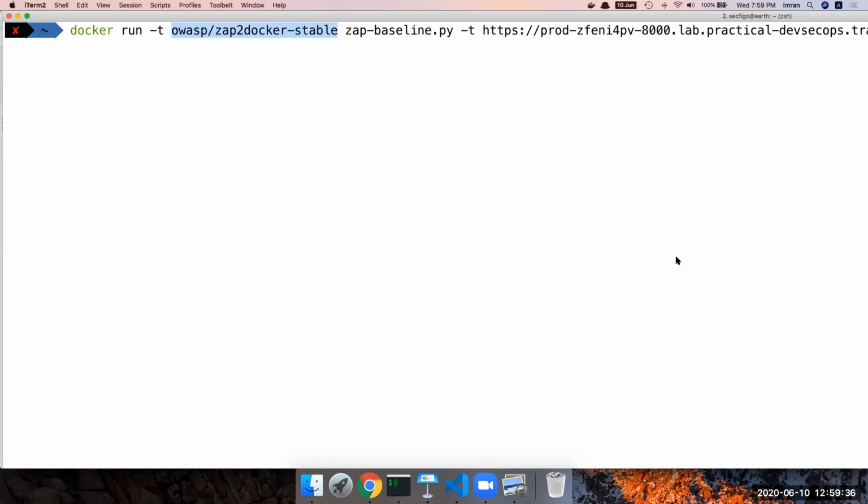What about Zap HUD? I think that has a desktop application, doesn't it? Oh, it's web only. Okay.